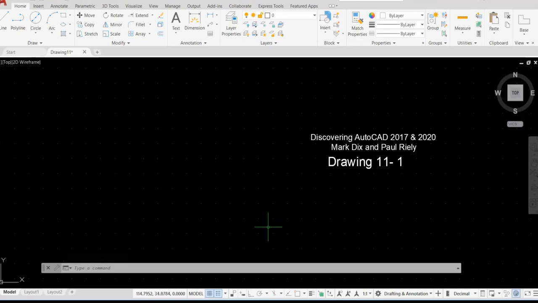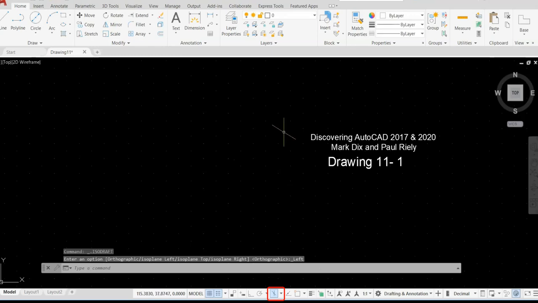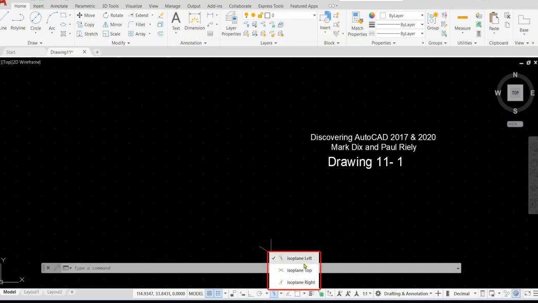Now, after that, we need to click on the isometric drafting, which turns the isoplane on and off. Let's click on it, and that will turn on the isometric mode. Now, from this little arrow, you see that we have three isoplanes: the isoplane left, top, and right. For the first exercise, I'm going to choose three or four to draw, and then I'll let you do the rest in a similar way. So let's start by drawing on the isoplane right.